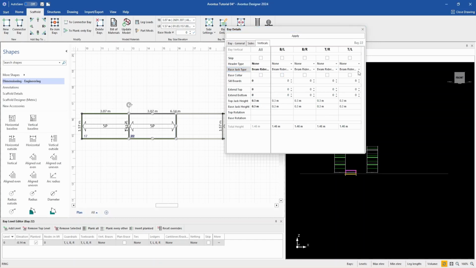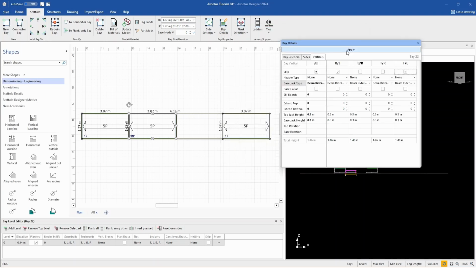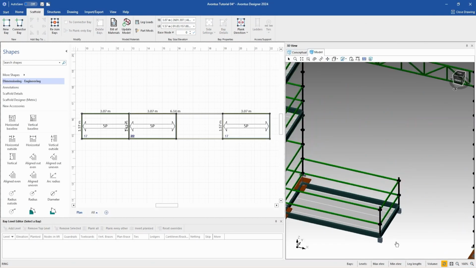That's going to go for all sections, but I don't need it for all sections. So what I'm going to do is look at my sides I need. I only need it here on the R side. So I'm going to skip my B and L and my T and L. I'm skipping those sections because I don't need them. Let's take a look at that. As you can see, I've got no standards here. I've got my beam rider here, ready to connect onto my beam.